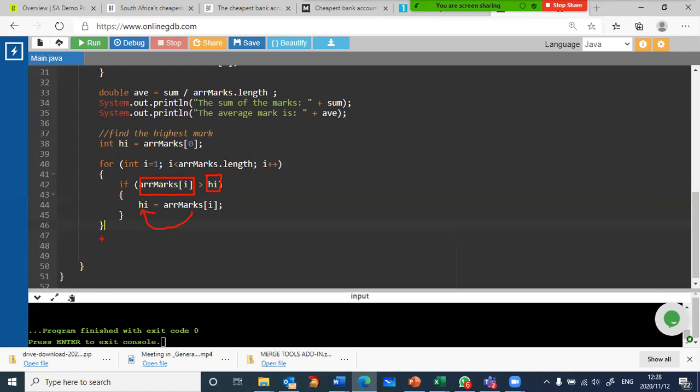Notice we don't have an else. And since there's no else, nothing happens if the mark is not greater than high. If that mark is not greater than high, all that happens is the loop goes back up, and then you start looking at the next value in the array to see if that is greater. And if it's greater, you simply replace it. But if it's not, it goes back up and checks the next value.